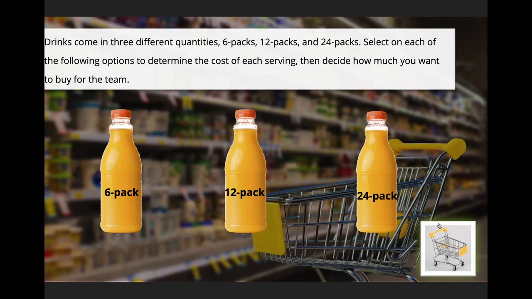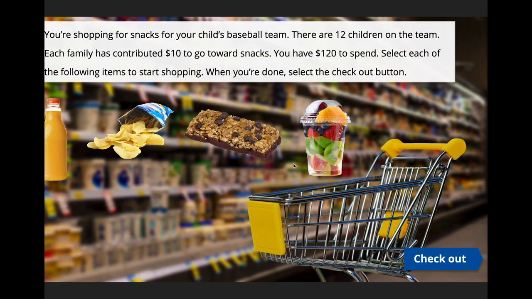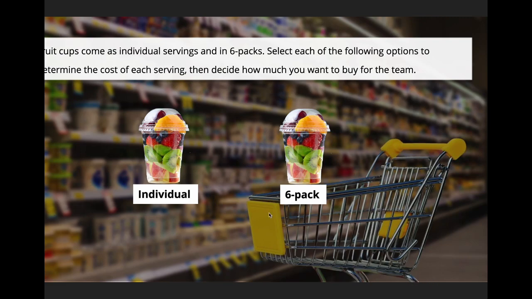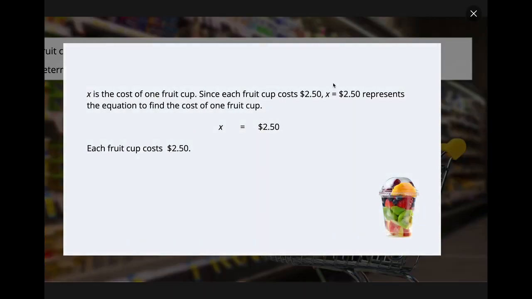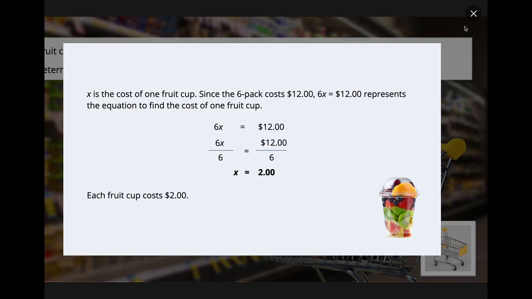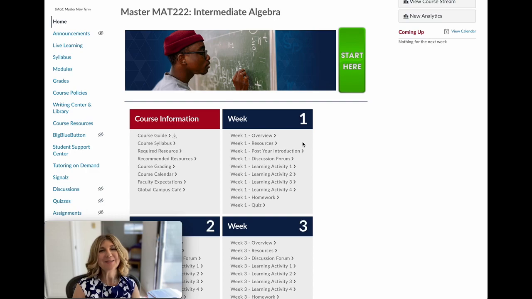If you don't see the next thing to click on in the corner, then be sure to click on all the things that you can see. Once you click on the cart, you can then choose another snack, and continue to the checkout. So here, if I click on the fruit cup, notice there's no cart. If I click on the individual, oh, that's $2.50 a fruit cup. That's kind of a lot. Notice the cart doesn't appear until I've clicked on all of the items. Here I can see if I buy a 6-pack, it's only $2 each, and now I can proceed to the next part. Each week will be the same, covering varied algebra topics.